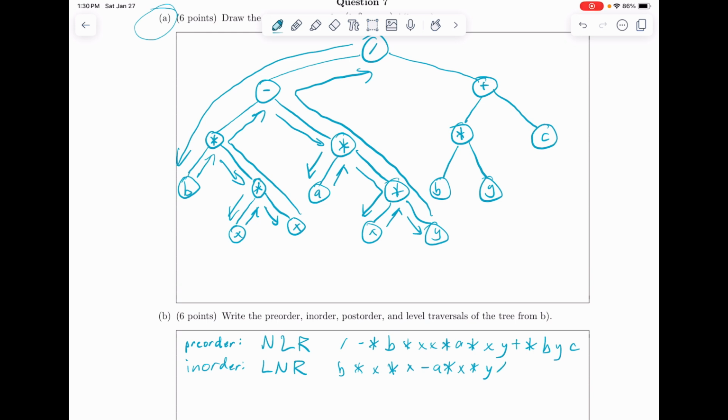Going all the way back up here, we can finally do the center of this whole tree, which is the division. Then we go down all the way to the left, we do B, then up to the center, we do multiplication, down to the right, we do Y, all the way back up to the center here, we do plus, and then finally down to the right, we do C. So that is in-order traversal.